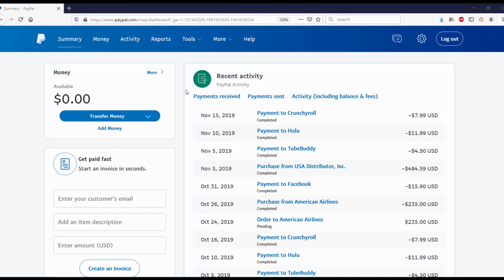Hello everybody, my name is Avery with Online Income, and today I'm going to show you how to make a PayPal donate button. To make a PayPal donate button, you'll need to have a PayPal account, and I already have one, and I'm on my PayPal dashboard right now.